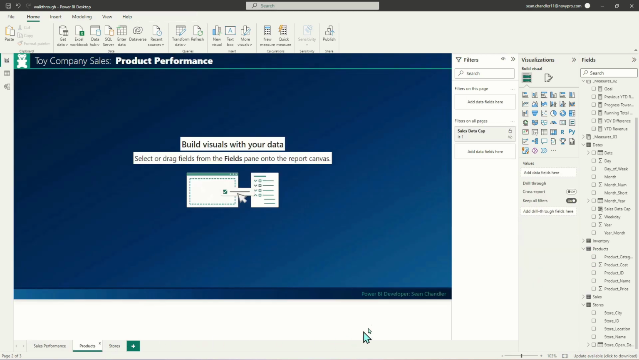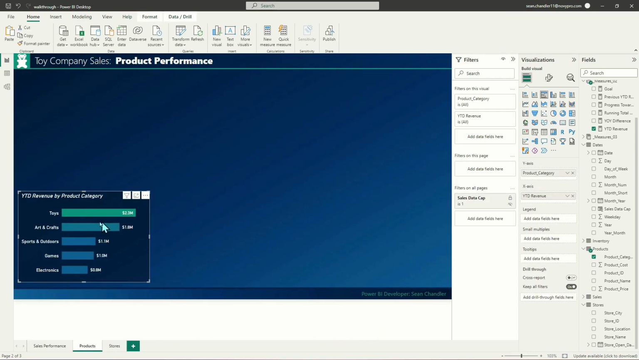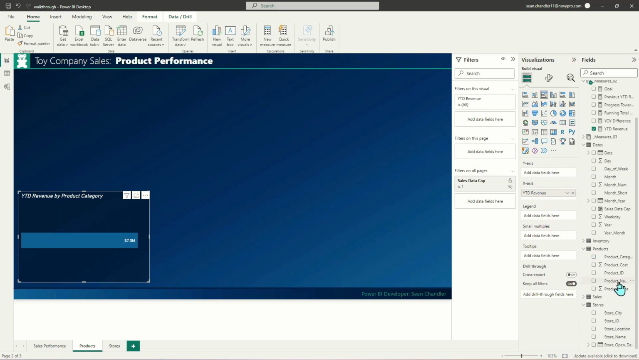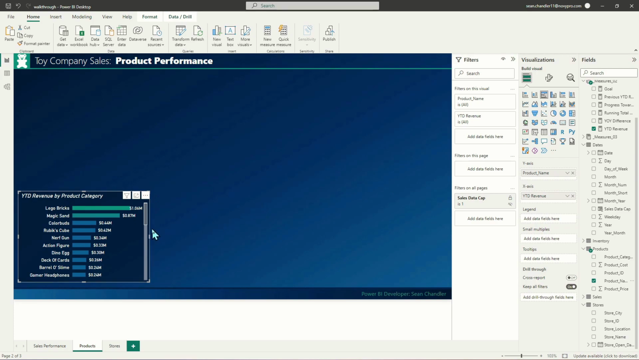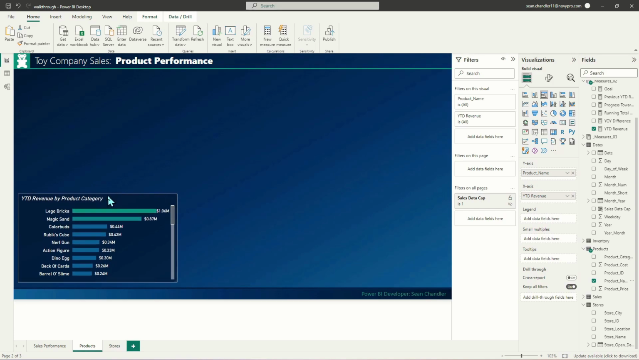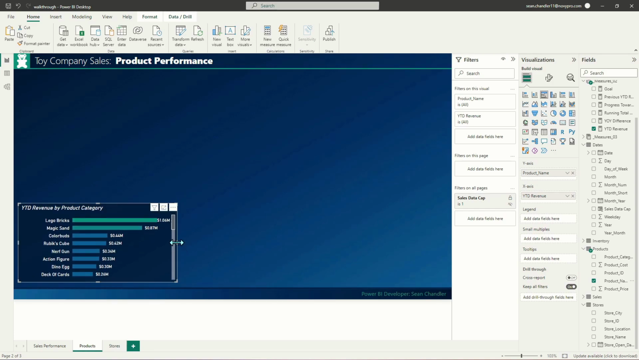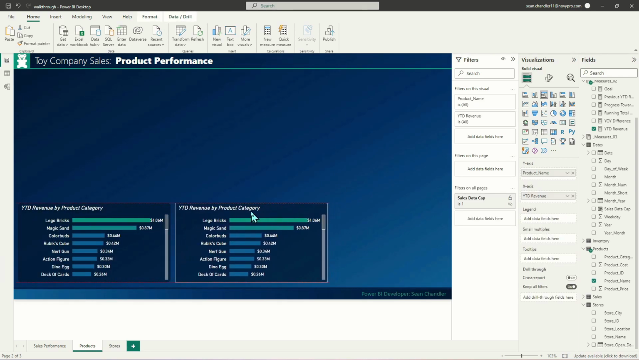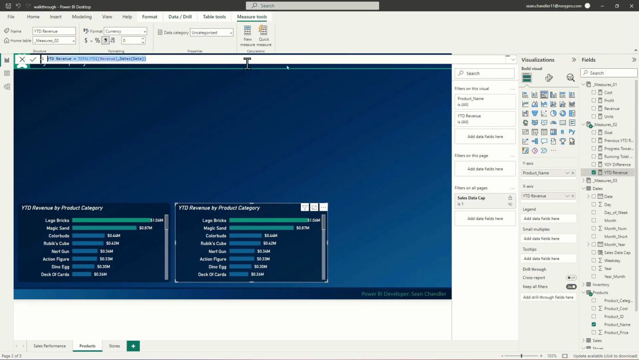I'm just going to copy and paste a bar chart that's already been formatted. And I'm going to leave this as year-to-date revenue, but instead of product category, I'm going to grab product name over here. That looks great to me. I'll drag this down a little bit. And I'm going to copy and paste that. And instead of year-to-date revenue, I'm going to quickly copy this measure. But instead of year-to-date revenue, let's look at year-to-date profit for these different products.